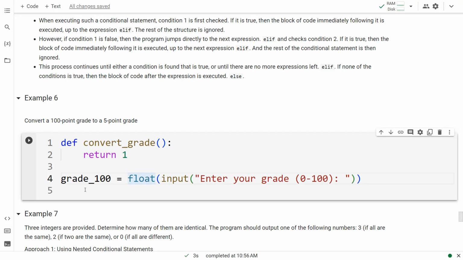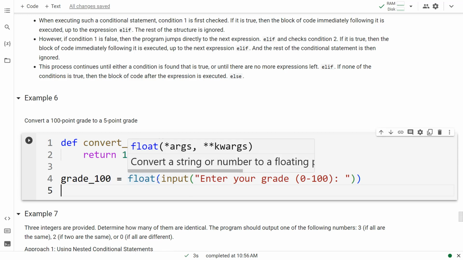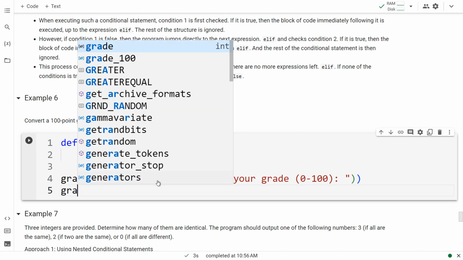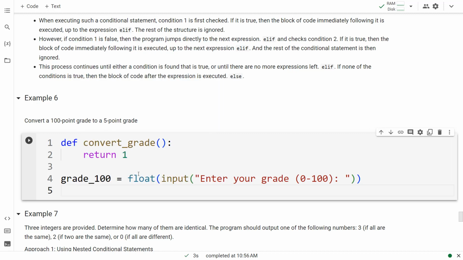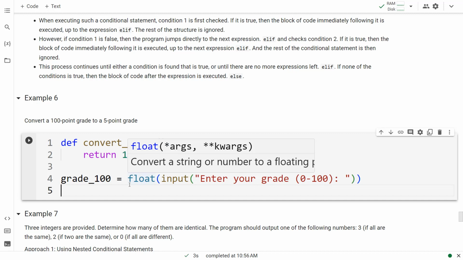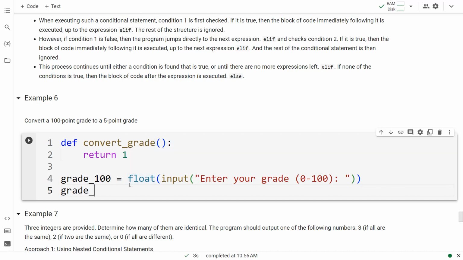So now the variable grade 100 will have some floating point number, for example, 90.3 or 90.5. Another variable, grade 5, will be printed. So grade 5 will be convert grade, the name of the function, with the input.